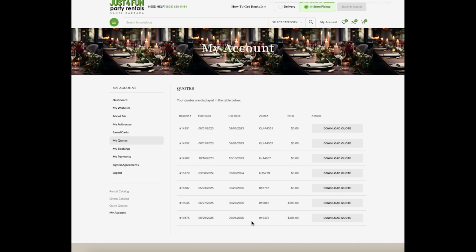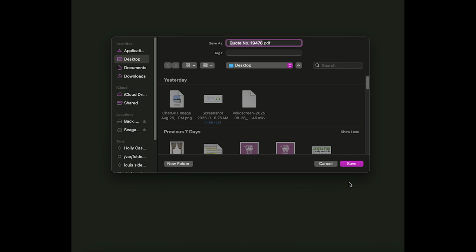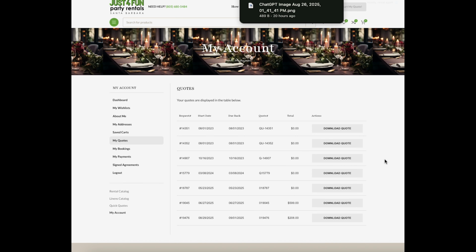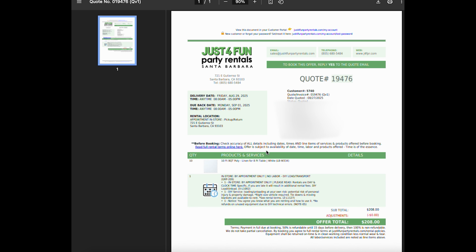And this is the quote that I just received. I can download it and look at it. It's going to be in a PDF format. So it's going to do something like that if you're on your computer. And then you'll be able to see your quote.